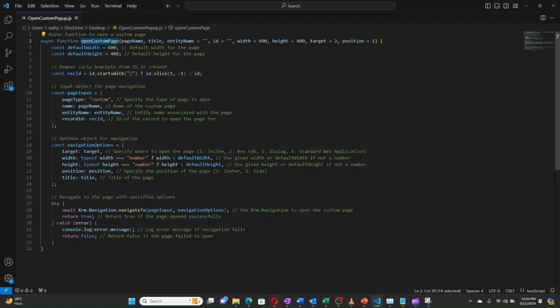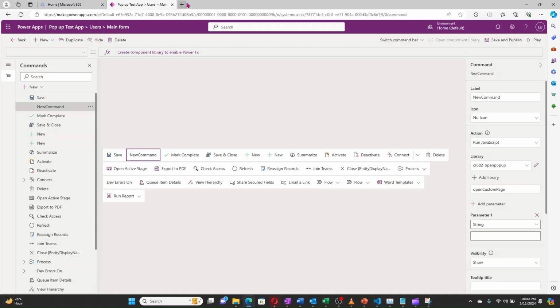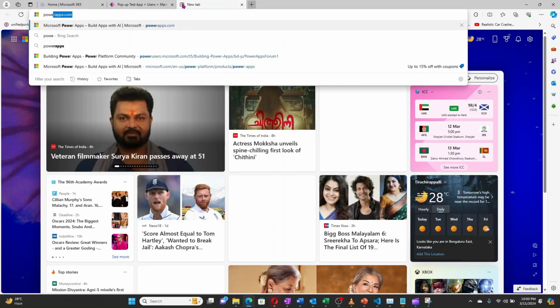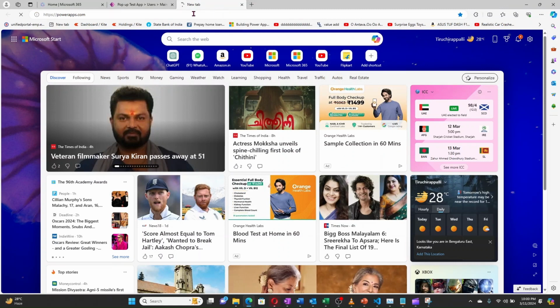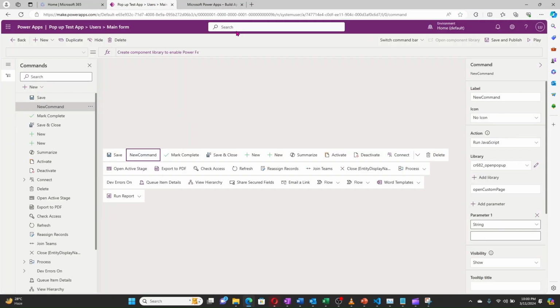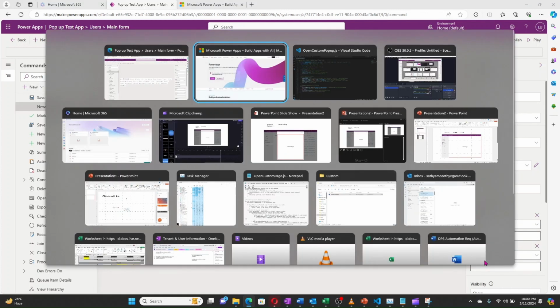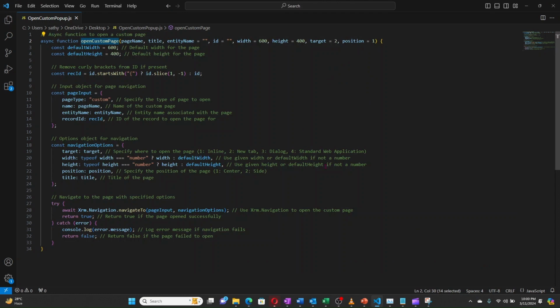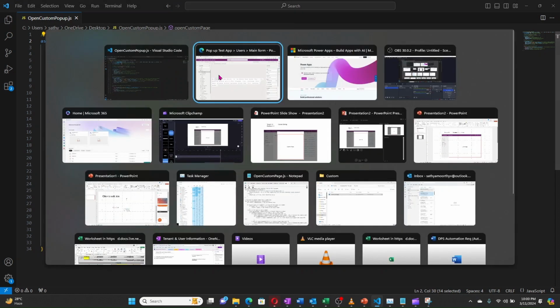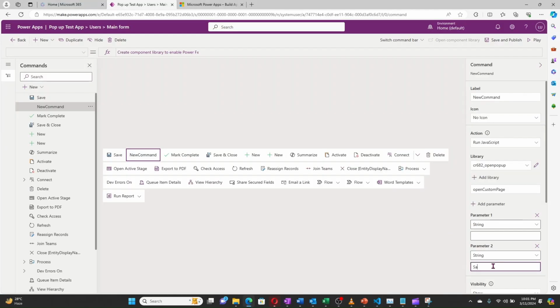So the first is the page name. We'll have to get the schema name of the canvas app. So I'm just going to go ahead, open Power Apps in the new tab, and I'm going to grab the canvas page name. Let me do that separately. Meanwhile, I'll start filling all the parameters here. So the next is the title. I'm just going to give this title as sample title.